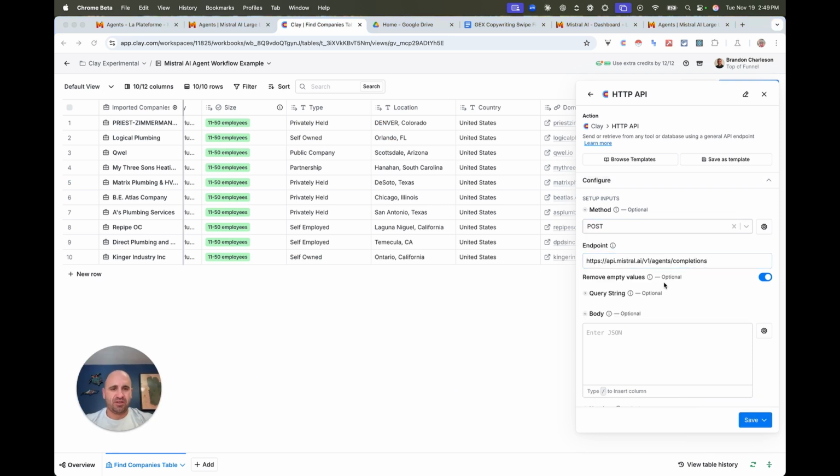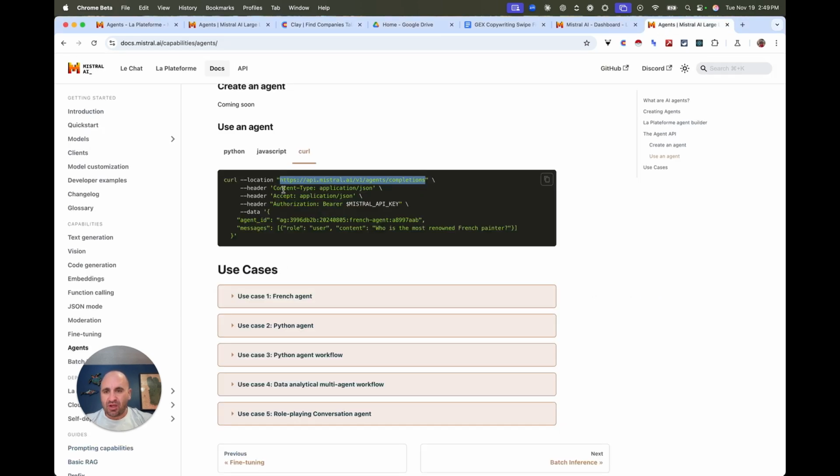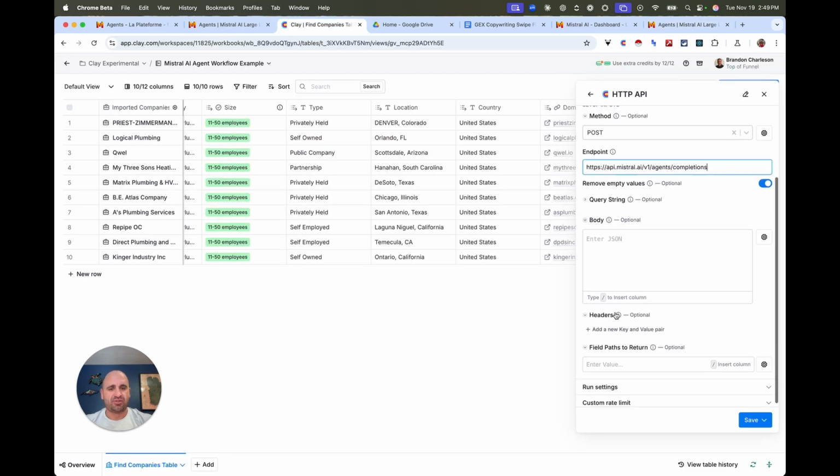Move my face again. Okay, so we have the endpoint here. And then from here, we're going to add the headers. Okay, so we have content type, application, JSON. So we're going to go to headers.